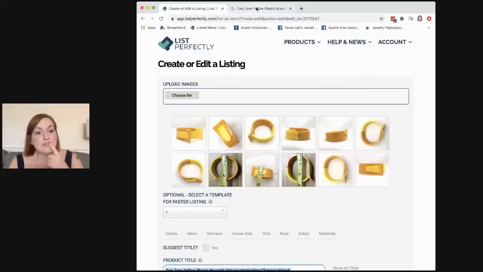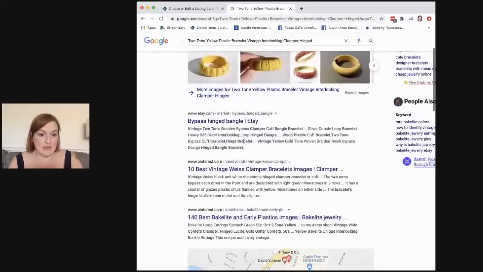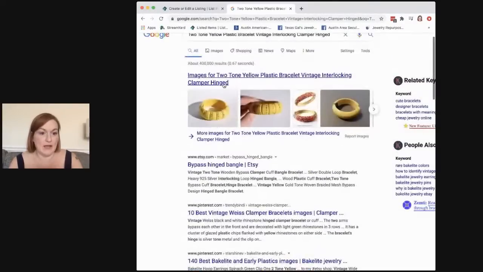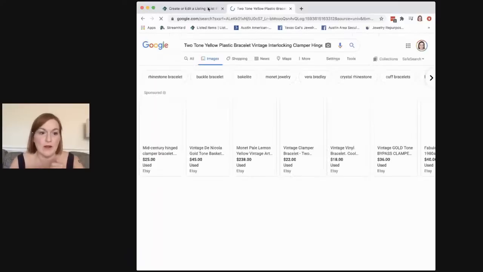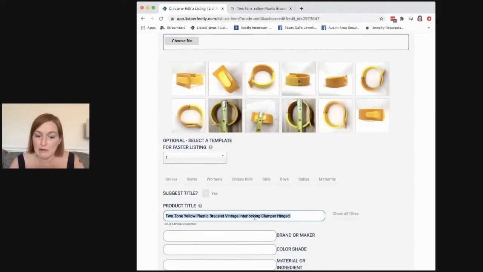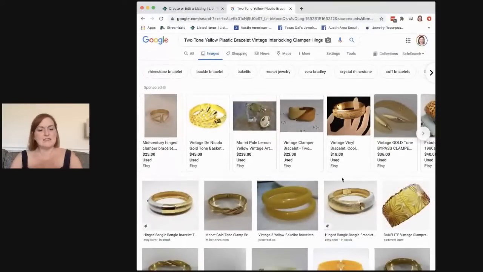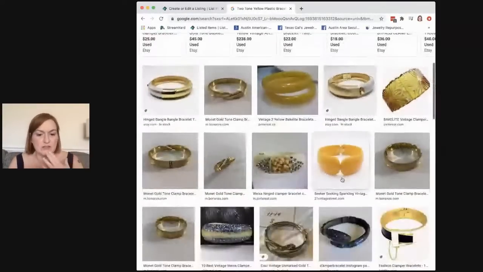Hello. So I want to get some more words in there, but I need to figure out, it kind of looks like a buckle also, right? So maybe I could get the word buckle in there, interlocking buckle, because when I typed in my original title, I didn't see anything pop up that looked just like that.